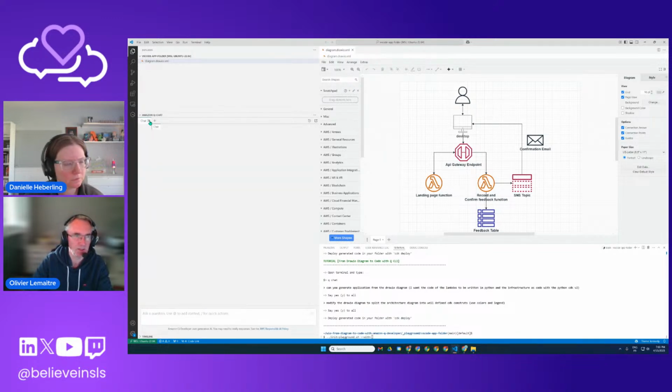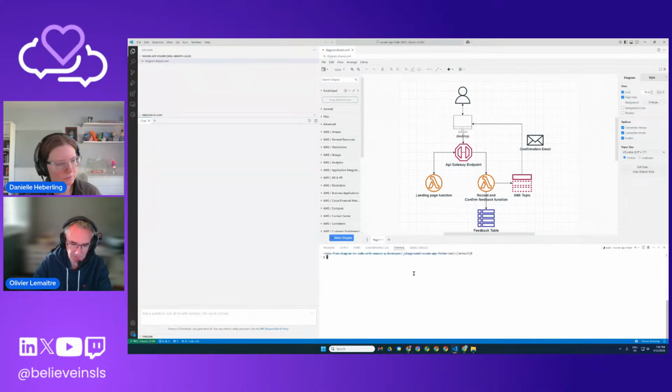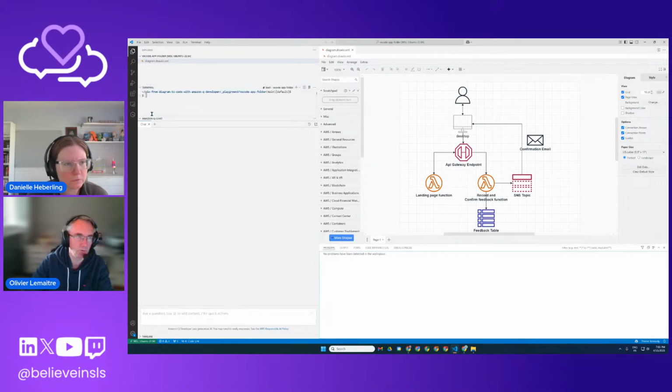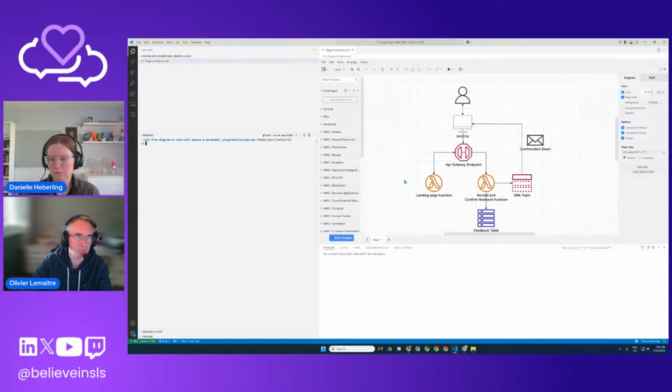But maybe with what I will show you, just as a conclusion, there is a desktop chat here, but since a few weeks ago, we can use chat in the terminal, what we call the Q CLI. And what is possible to do is something like this.